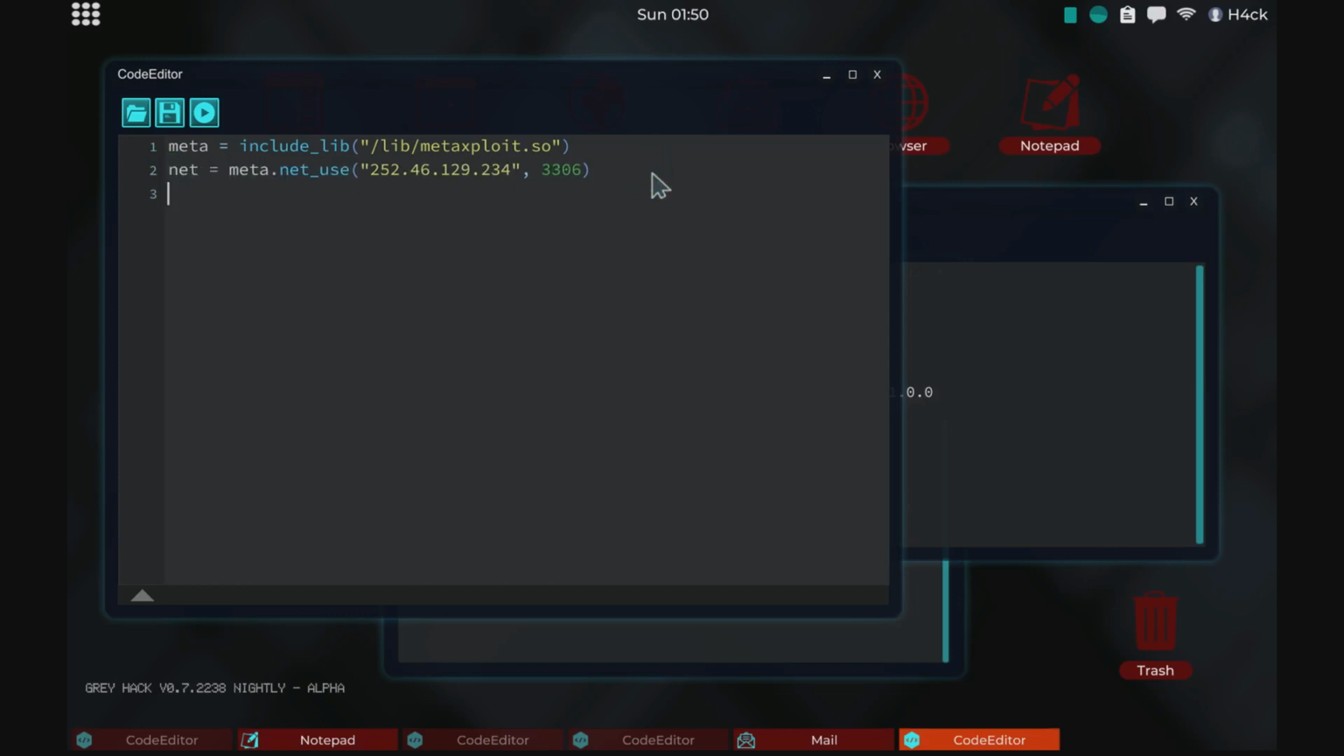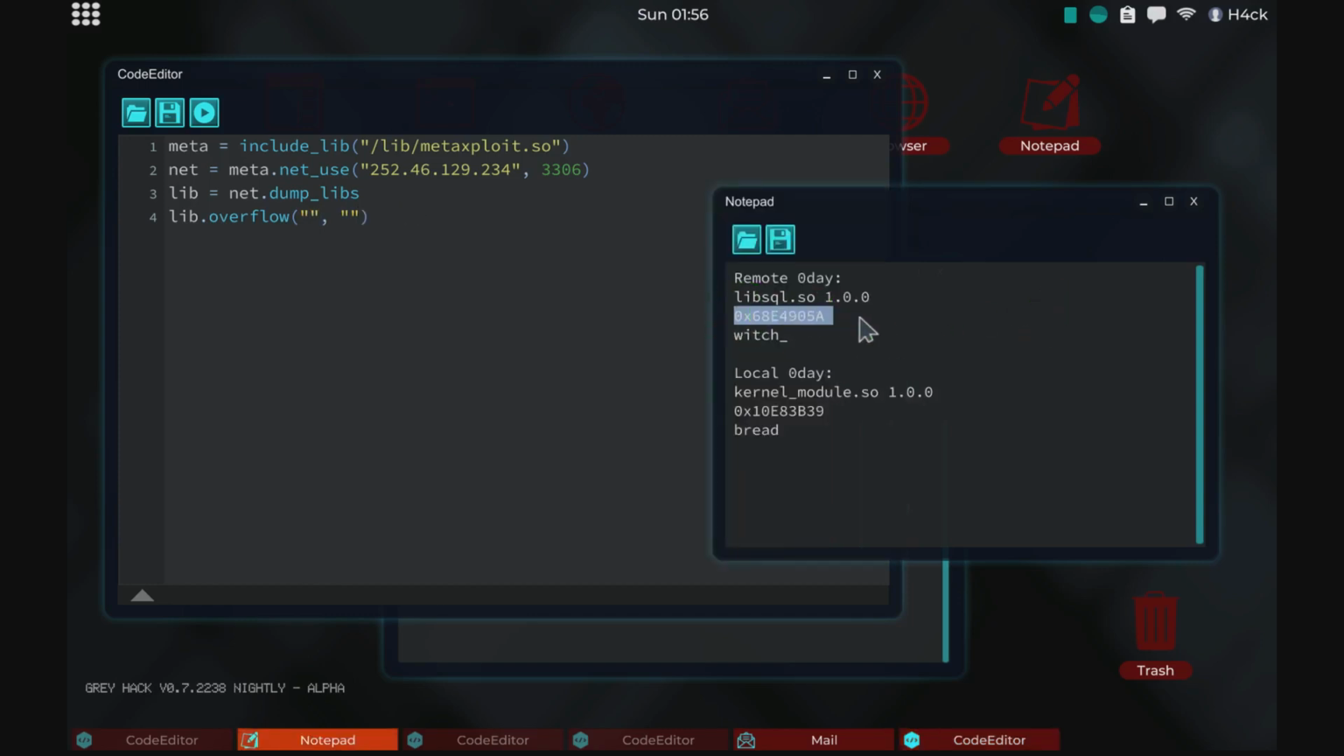Now we have the net session, and we'll use dump lib, grab the lib, which is the SQL library. And we're overflowing it with the unsecure values or 0-day. The unsecure memory and unsecure values in the game are supposed to simulate 0 days, so they can only be used until somebody figures out the vulnerability and patches it.